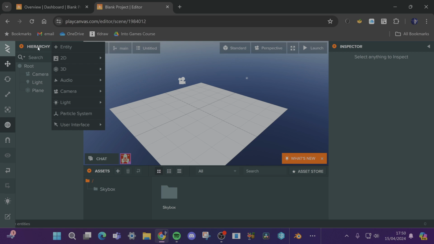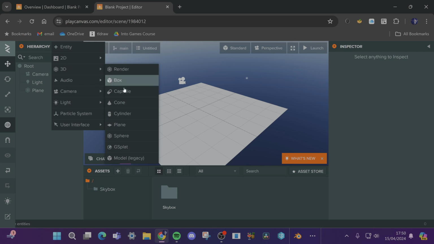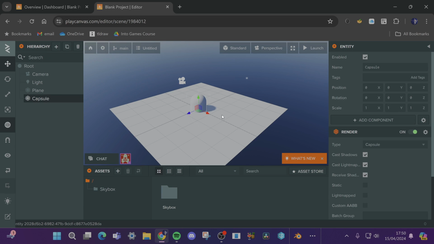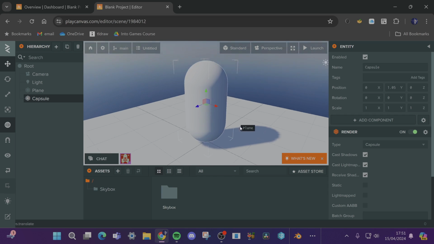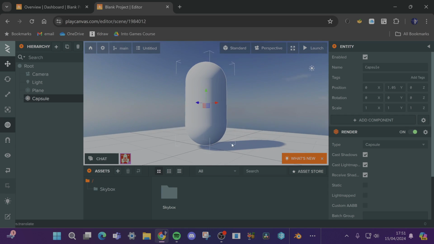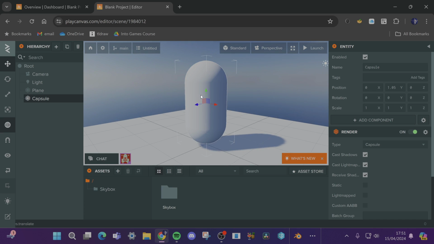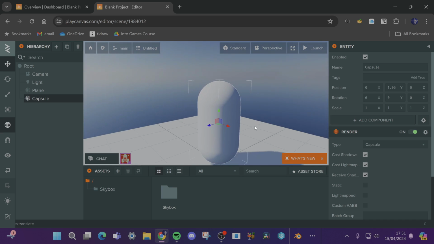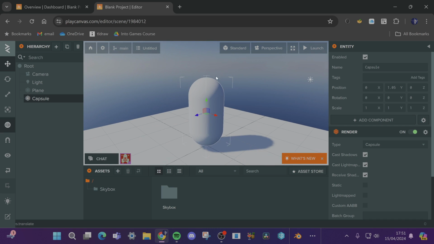So you click plus to add an entity to your scene, go down to 3D, and then you go down to capsule. So capsules are really good. They're generally what games use as the third person or first person character collision, because it's got a nice rounded bottom, so it'll bump over rough terrain really smoothly, and it's roughly the proportions of a human character. And capsules are really easy to calculate because they're just spheres basically.